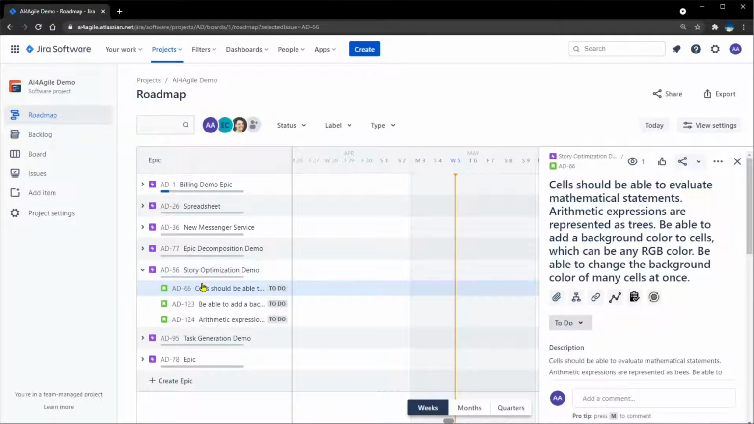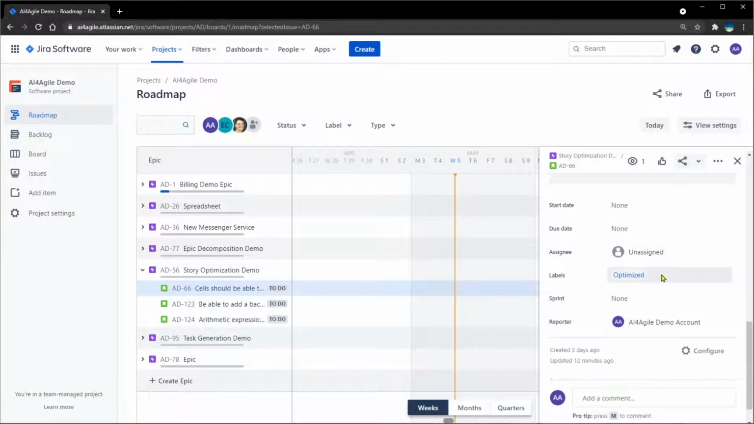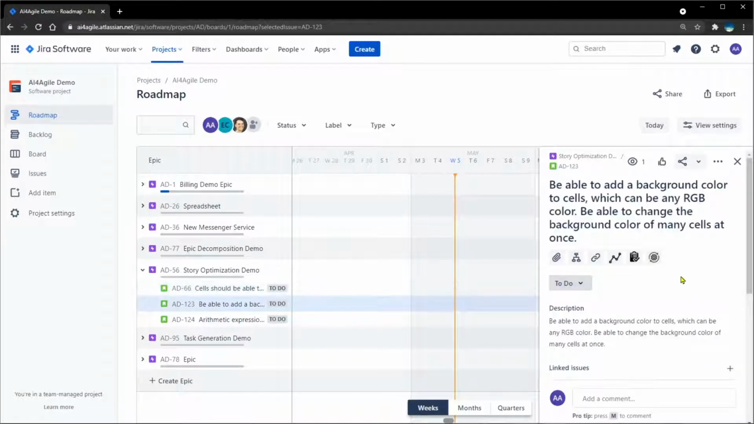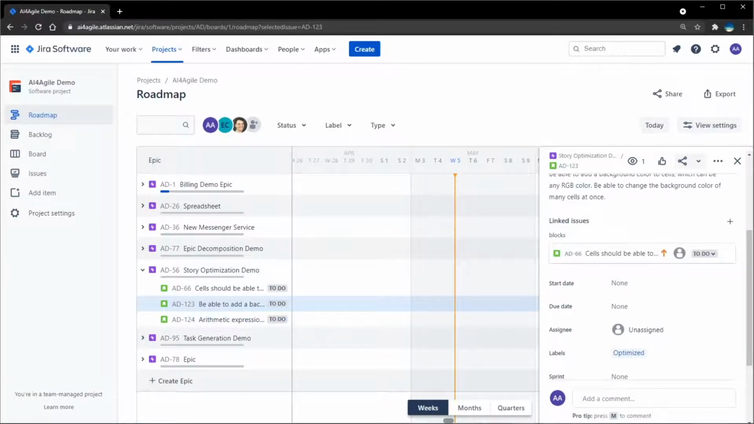Now we can see that 2 new stories are created. The original will have an optimized tag right here. The objective here is that our application won't delete or overwrite your currently existing story. Besides that, our newly created stories also show the optimized tag and the blocking relationship.